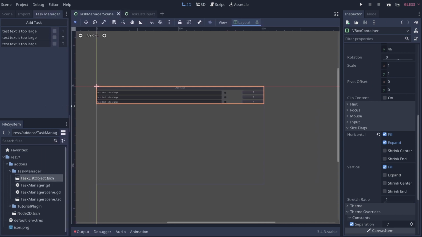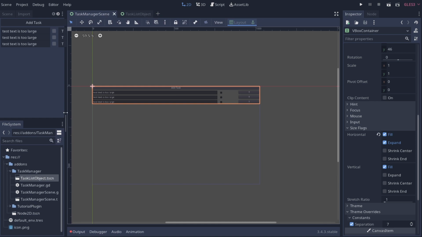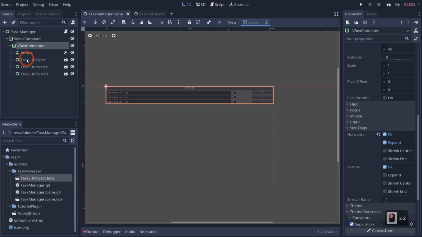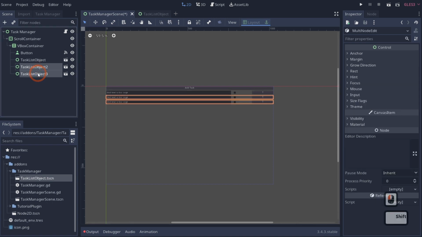Now you'll notice that once you push it too far though, it stops working 100%. And that value is whatever value you have your VBox container and your task list objects set to for their minimum size. So if you have this set to something like 20, when this gets dragged over, it should only go to about 20 or so.